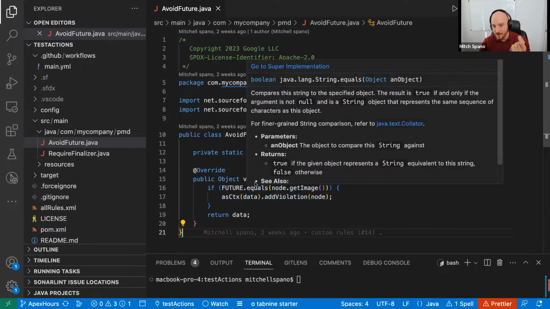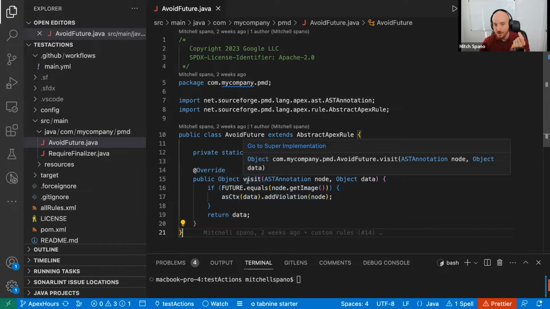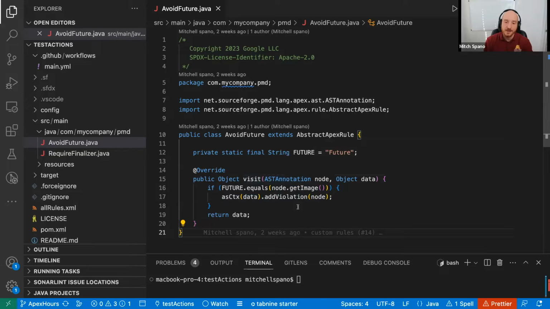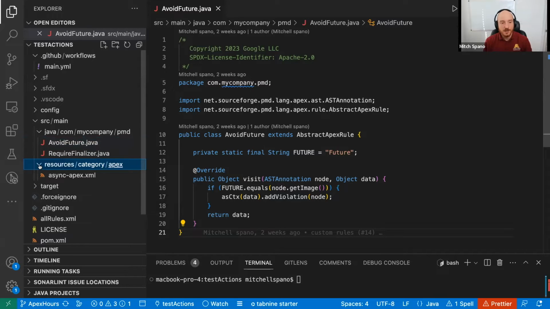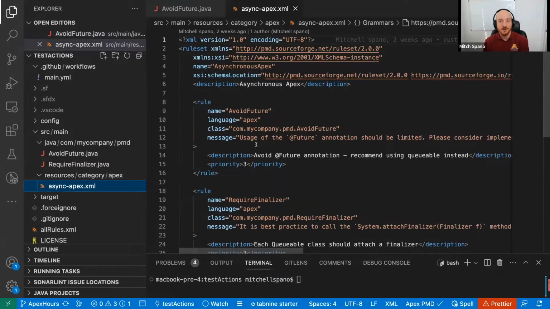So we visit a node of the abstract syntax tree. We get the value at that node, check its children, check any properties of the type of node that we're visiting, and then we can determine if we need to add a violation or not. So once we've defined this particular class, we can then create a rule set file, or a rule file, excuse me, that really kind of ties it together. So for folks who are familiar with PMD, you have a rule set file that specifies these are the rules that you want. This is how we actually define those individual rules.